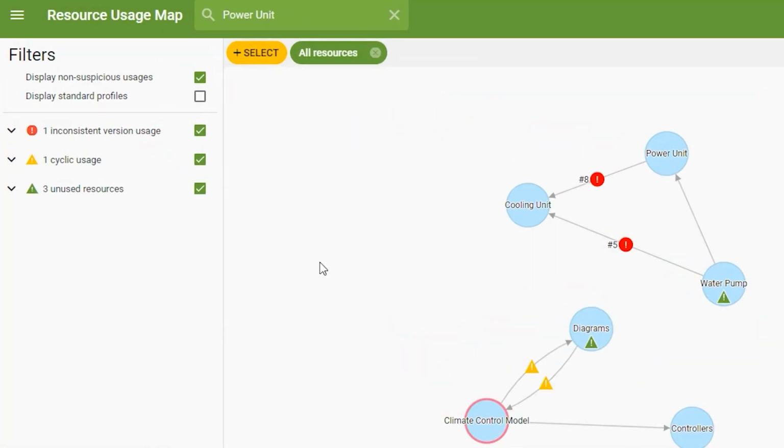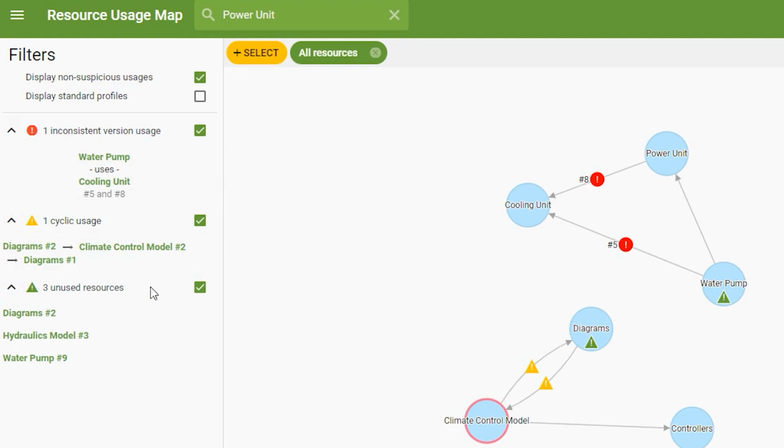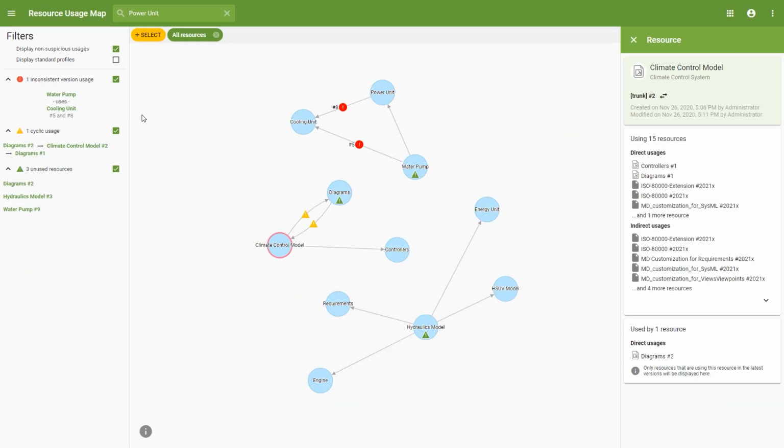On the left side, you can see the filters pane with two different groups of filters. The first one is designed to show or hide non-suspicious usages and the standard profiles on the map. The second filter group displays the types of suspicious usages the repository contains. You can expand and collapse each group to see detailed information about each suspicious usage. By default, you will see all suspicious usages on the map.